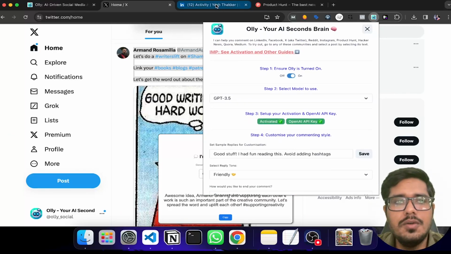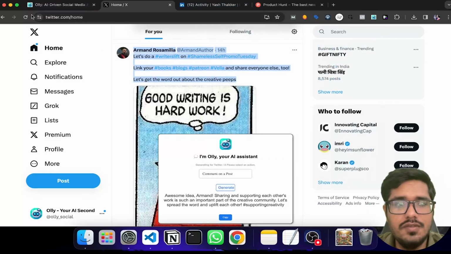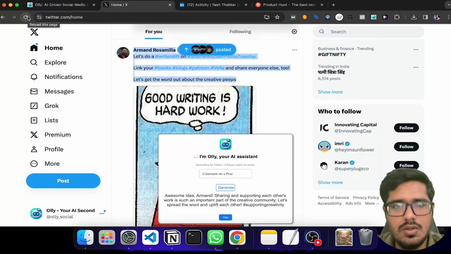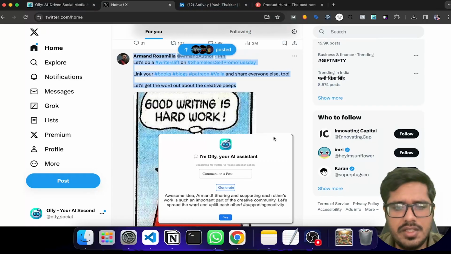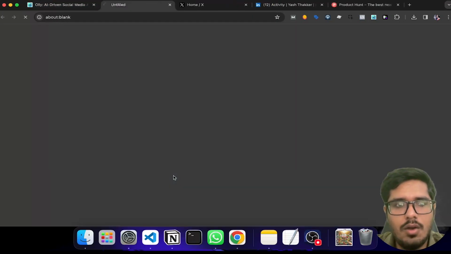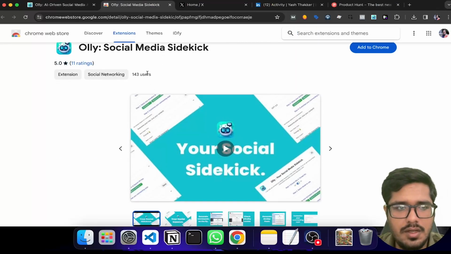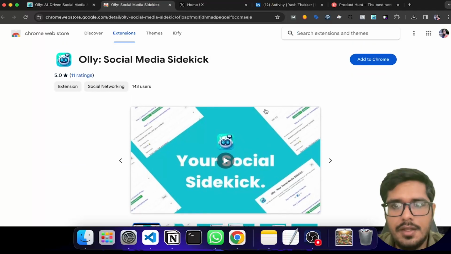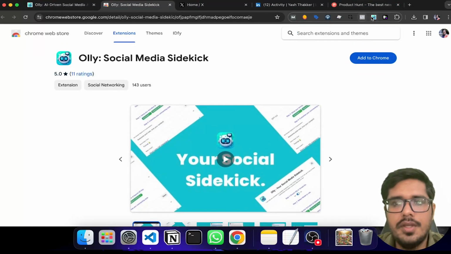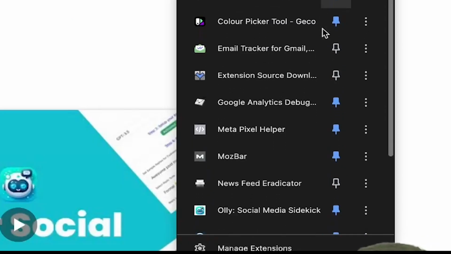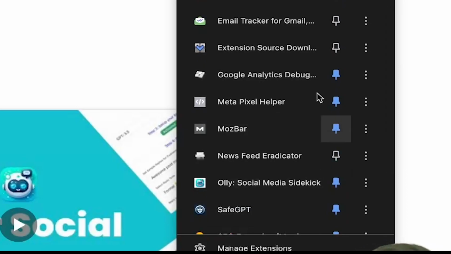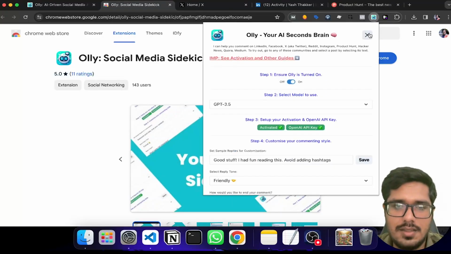Now, all you need to do is go to a social media website. Once you install the extension, and I'm also going to show you how that works, refresh the page, and this should pop up. Talking about the installation, you can click on add Ollie to Chrome. This will redirect you to the Ollie page. You can see it has more than 100 users already. You can add it to your Chrome and it should appear in your Chrome bar. Go to the Chrome bar and pin Ollie there, which makes it easier to access later on.